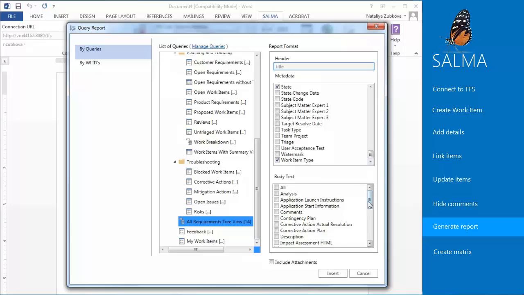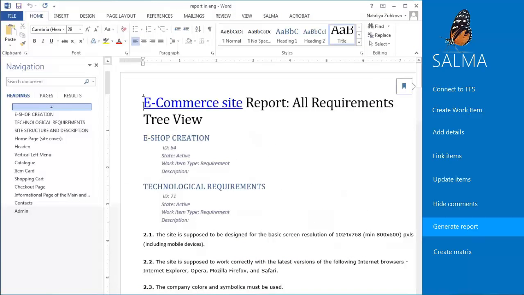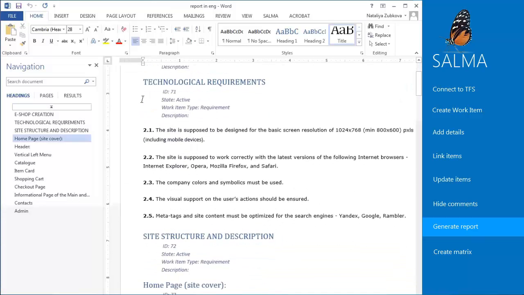Elements' details are displayed like regular text in the document. Since the query can contain different types of elements with different types of details, you can select the details you want. Let's select Description for our requirements. To include attachments to your report, select the corresponding option. Attachments are extracted and added to the document. Click Insert. So your report contains all requirements of the project, their descriptions and attachments.